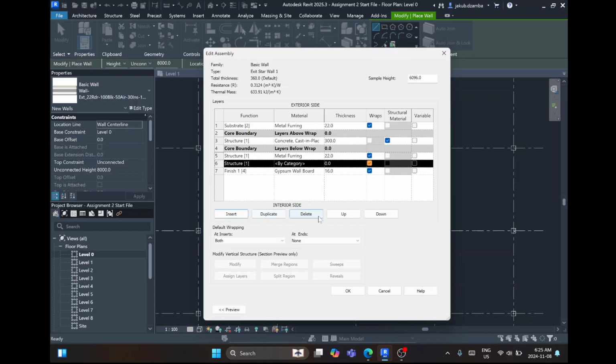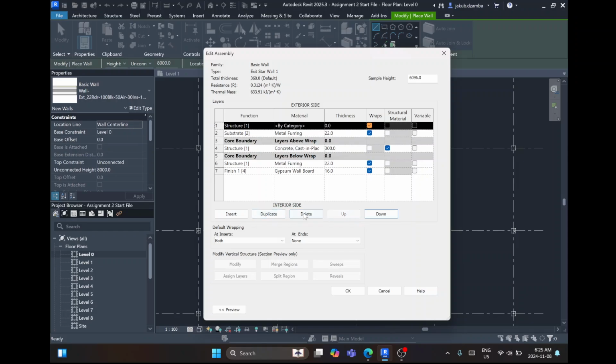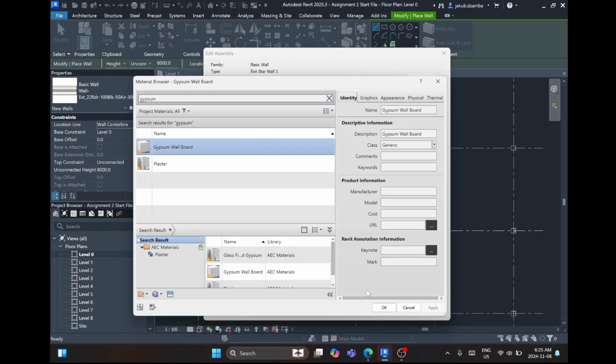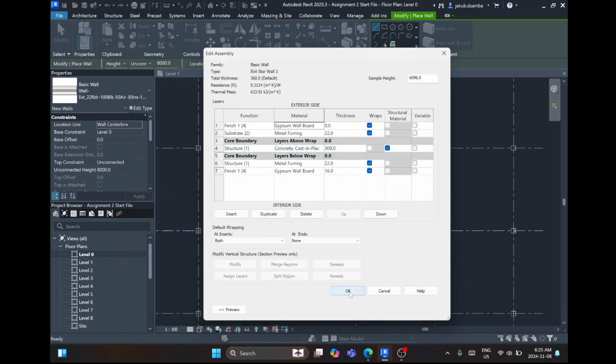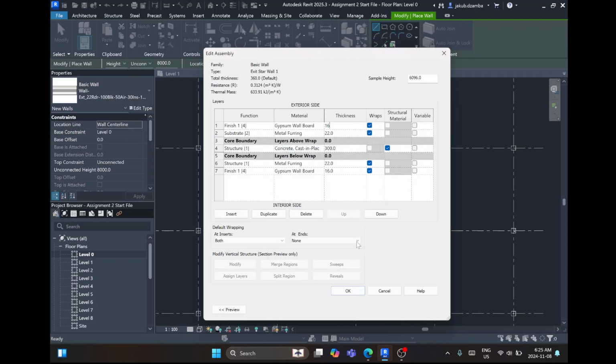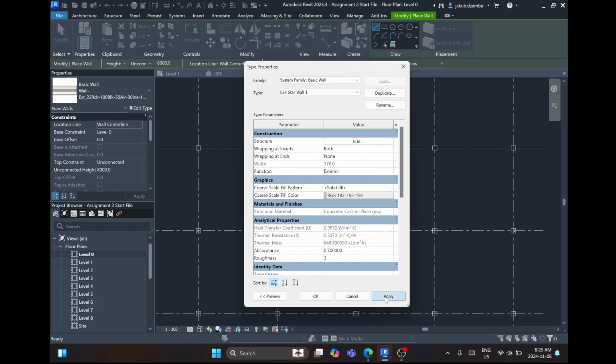Let's insert one more of those, bring this guy up, and we'll do the same thing for that. Finish. Gypsum wallboard, done, and done. That's good. Oh, I need this to be 16. Okay. And our wall is done.